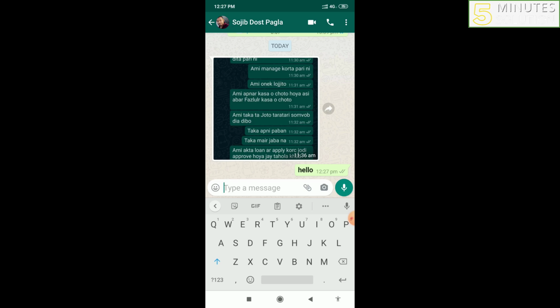And for italic, you have to press underscore first, my friend. Then you have to write whatever you want to write. Then again underscore, my friend, and see, my friends, it has become italic, right?